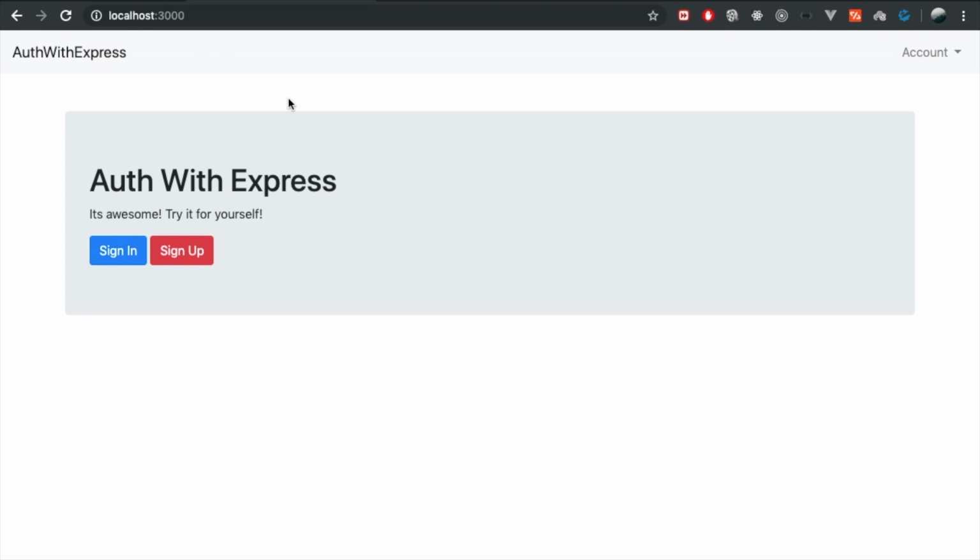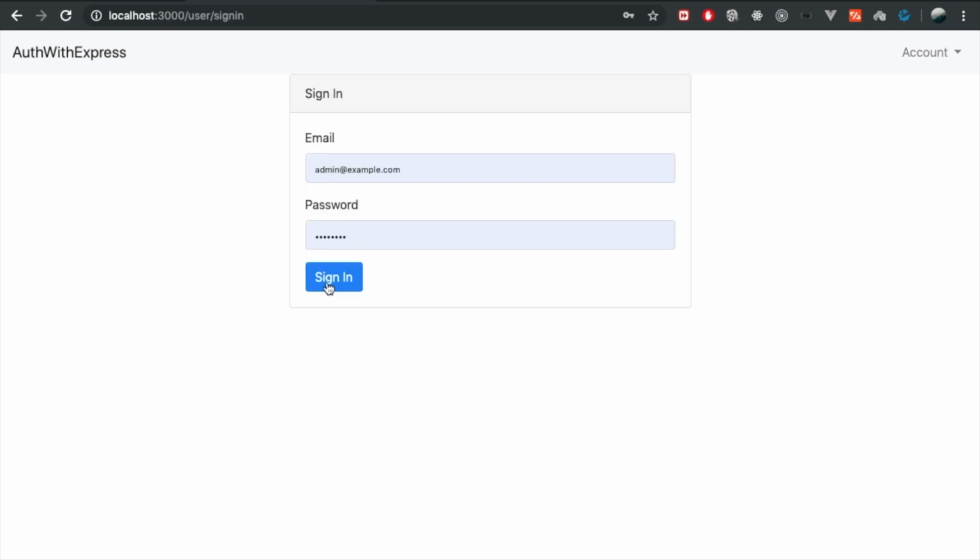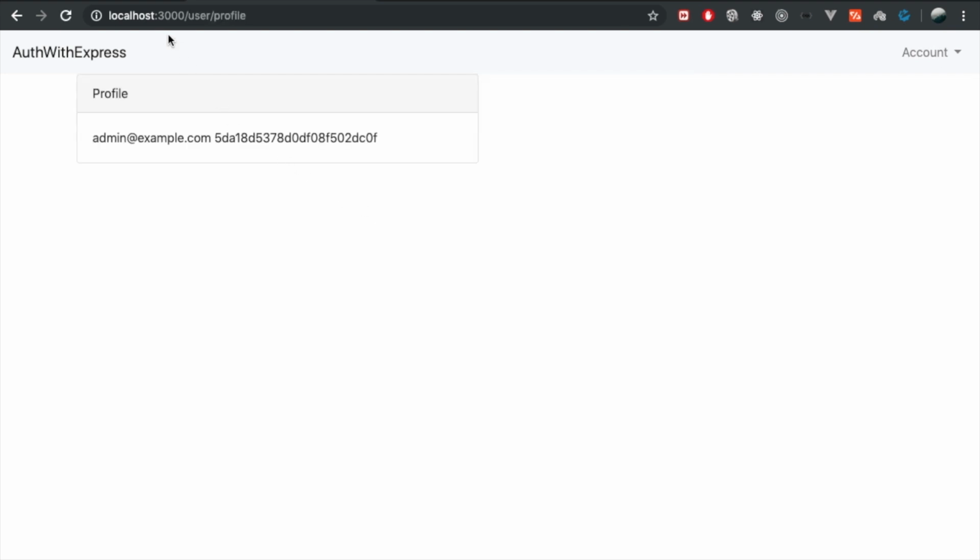Hey everybody! So today you are going to learn how to build an authentication system completely from scratch in Node.js, Express and MongoDB. We will end up with this, where we will have our sign in and sign up button and also a dynamically rendered drop-down menu based on whether we are signed in or not. If I click on sign in, I can sign in with my account and this takes me to the profile page with the email and the internal MongoDB ID.